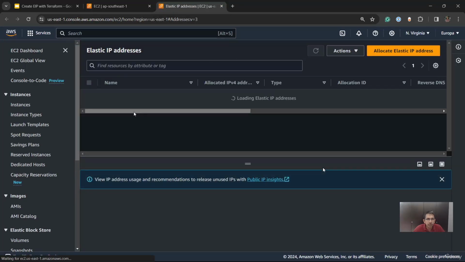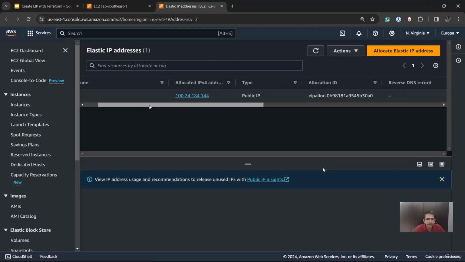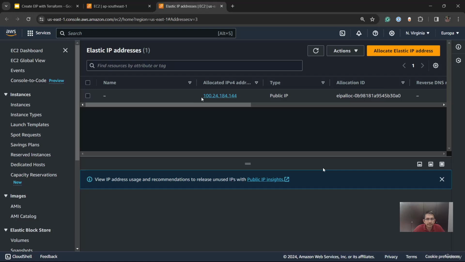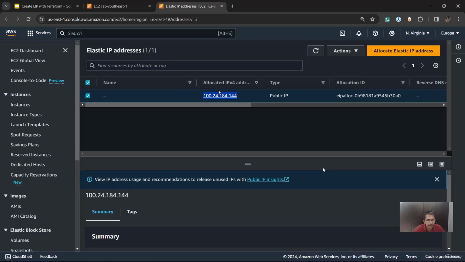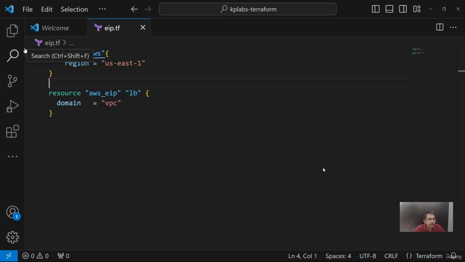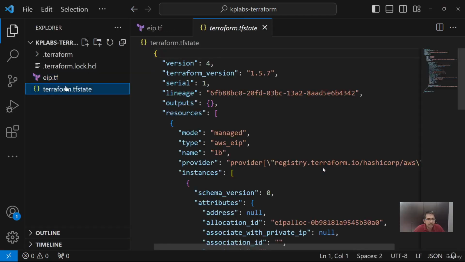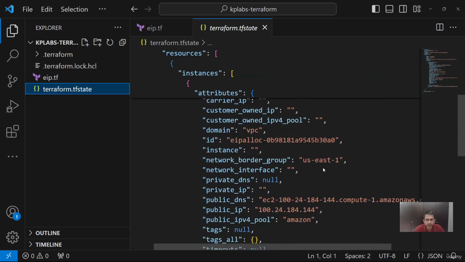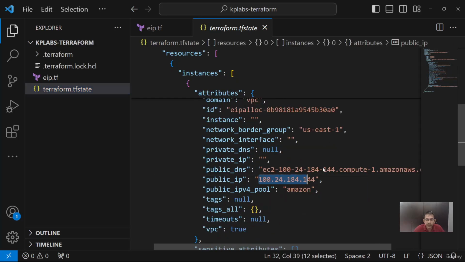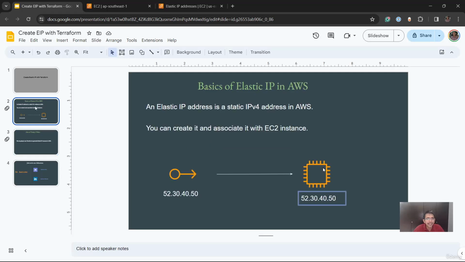In my case, it is North Virginia. And within here, you see there is one elastic IP with 100.24.184.144. You can also verify this from the state file. So for example, whatever state that got created, let's verify. It should show the IP address as well, which is 124.184.144. Alright, so I hope with this high level overview you understood how you can quickly create an elastic IP resource through Terraform and through AWS as well.